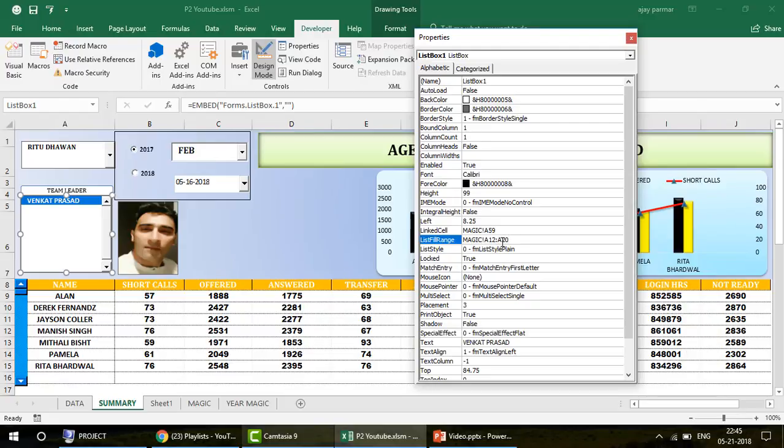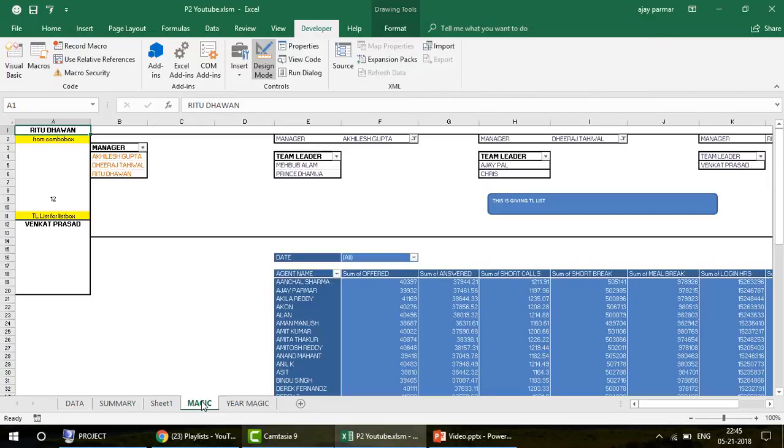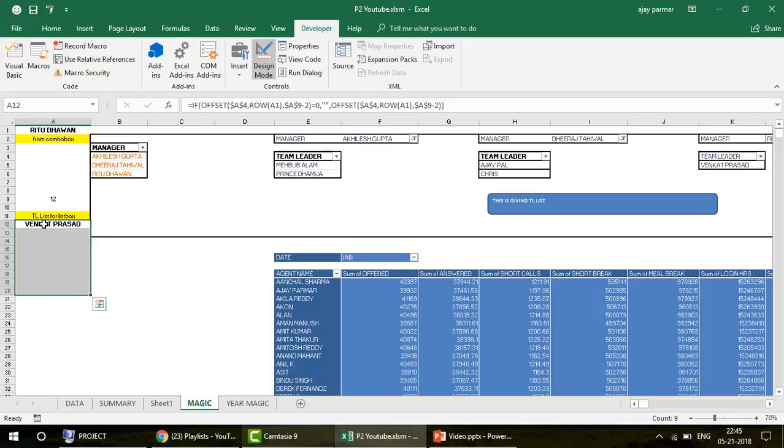Let us understand what I'm saying. I'm saying my list box is always going to use the data A12 to A20. Now go to the magic sheet. Let's go and check the A12. So this is where I am, guys. Can you see that? I have highlighted this. This is coming Venkat Prasad, so that's the reason you see here Venkat Prasad.